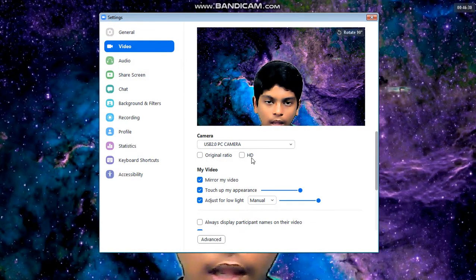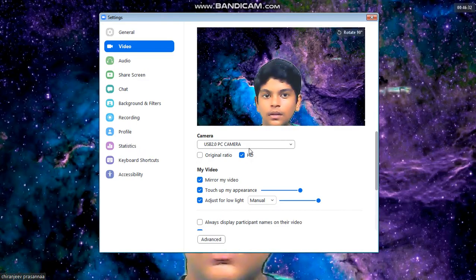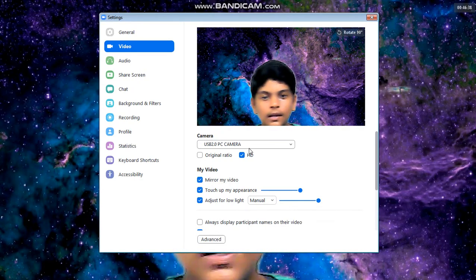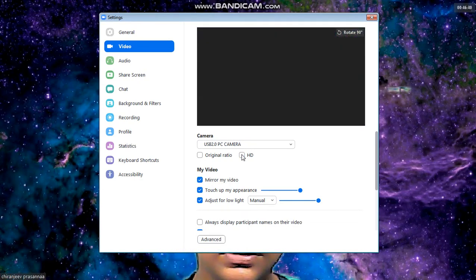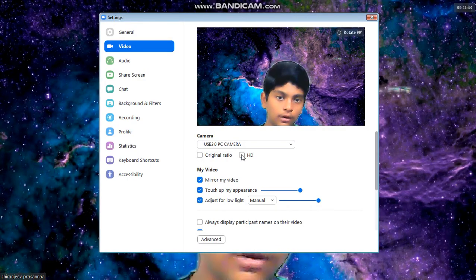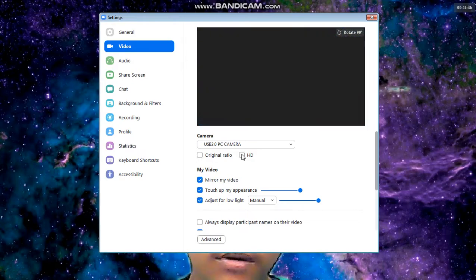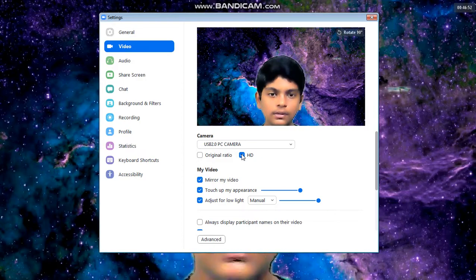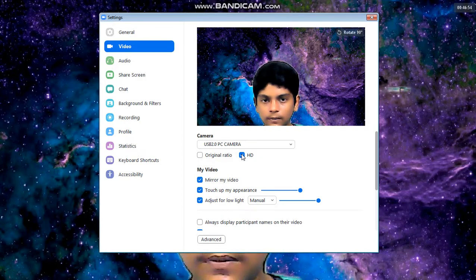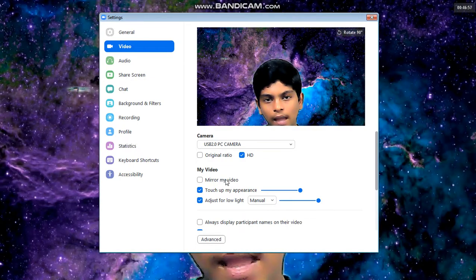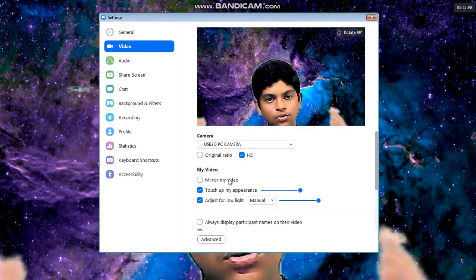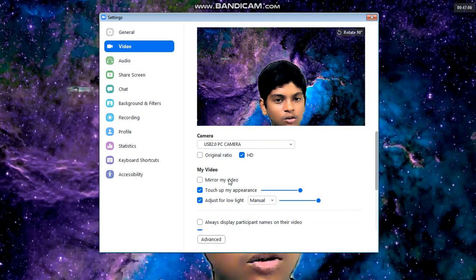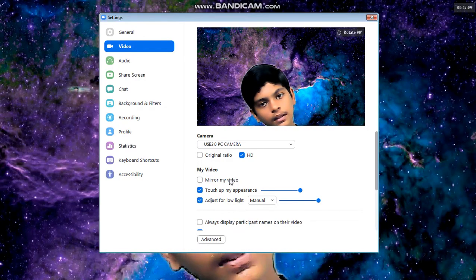And here is the HD option, which you can enable for better video quality. You can see the difference between the HD and the normal one. The HD looks much better, and it takes some time for adapting to the HD mode. Now it is adapted, and you can see the high definition one. And here's mirror my video, which I have enabled because my webcam shows everything in reverse, so I can enable mirror my video in order to show it properly.